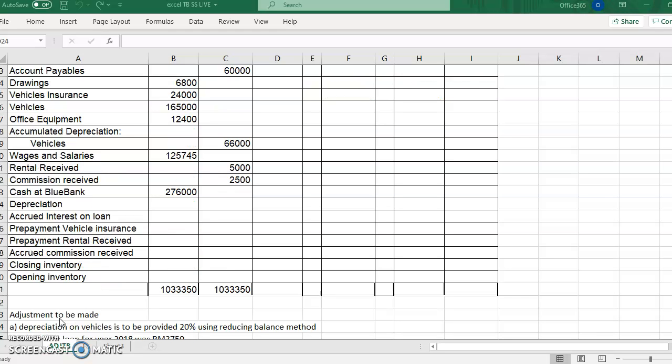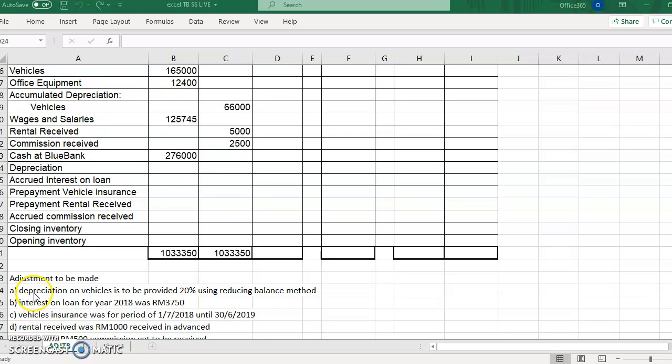So first of all, the adjustment that has been given is depreciation on vehicles at 20% using the reducing balance method. The reducing balance method means that you need to calculate it: the original amount, the cost, deduct the accumulated depreciation, and multiply with the percentage that is given. And the double entry for the depreciation assigned for that year is debit depreciation account and credit accumulated depreciation.